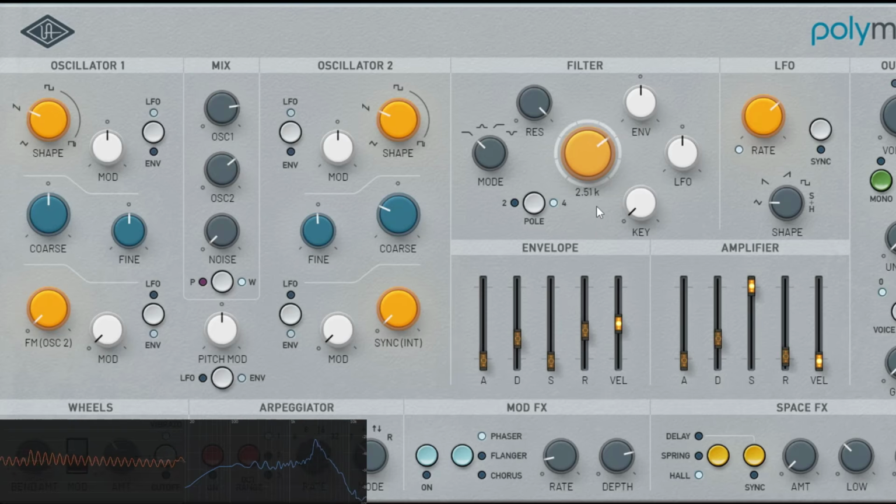2 poles. Then you have the modes. You can do 2 and 4 pole, which is something that is always appreciated, that you get a more versatile filter. But you can do low pass, which is cutting the high frequencies. Then you can do high pass, which is the opposite, just cutting the low frequencies. And then you have a band pass, which you can hear with the resonance, is right here. We're cutting highs and lows. We have a peak right there. And then you have the notch, which is the opposite.